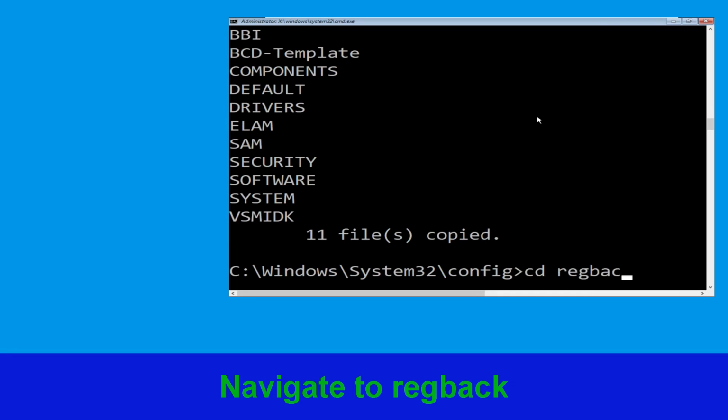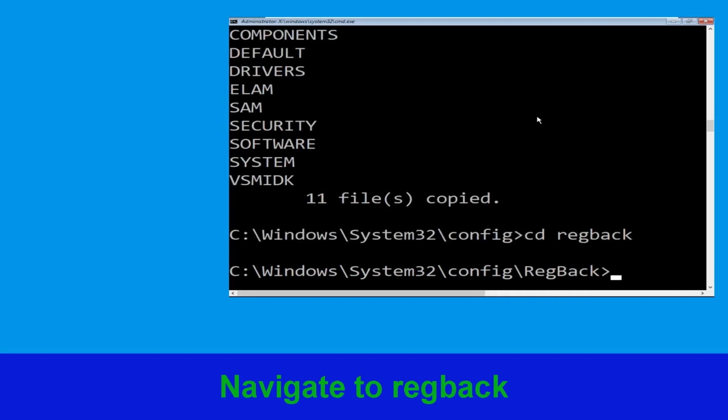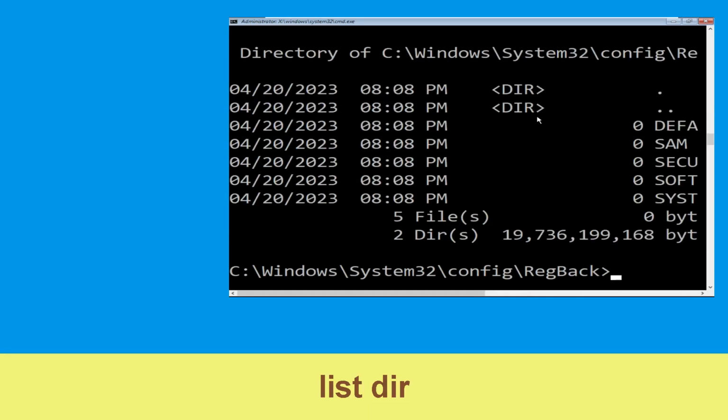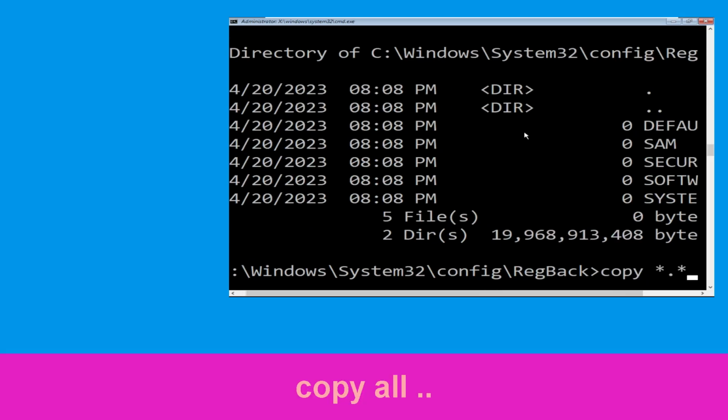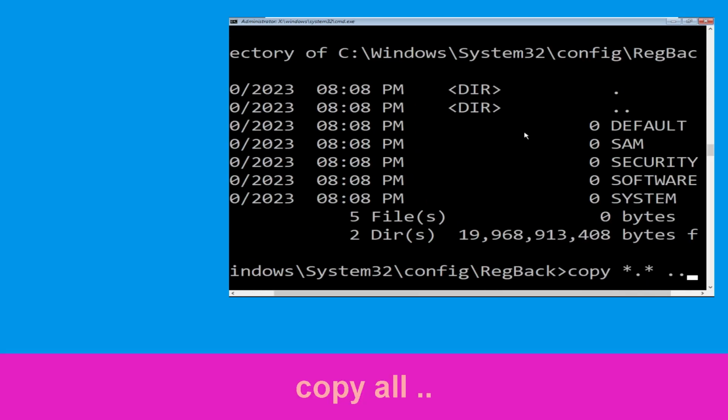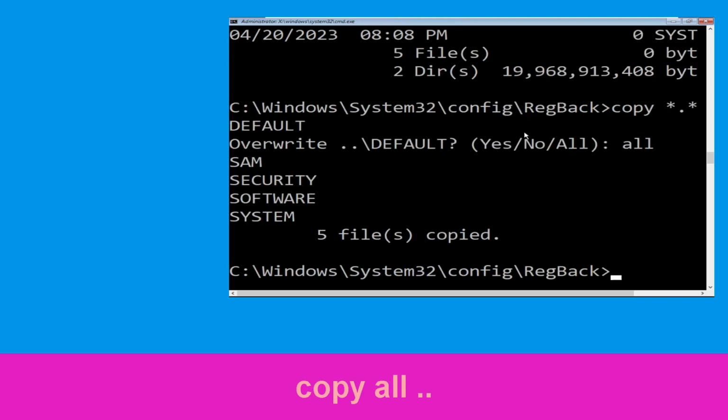Type in cd space regback, then simply hit enter. Execute this command. Type dir, then simply hit enter. Type copy space *** space ... and hit enter. Then type all and simply hit enter to execute the command.